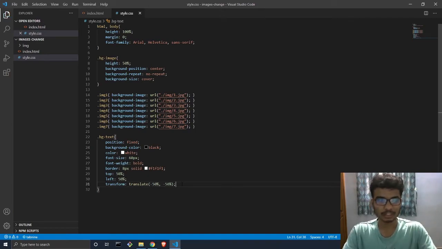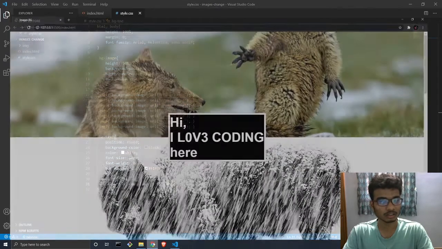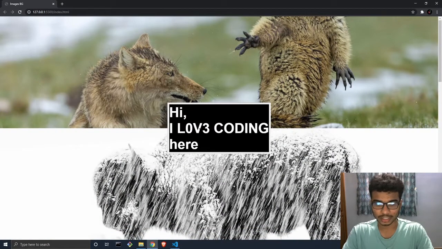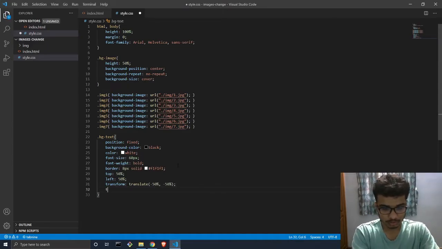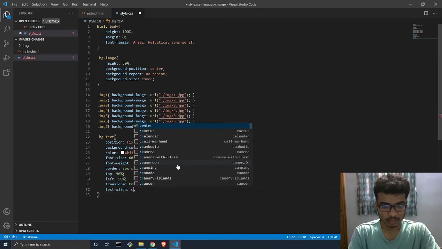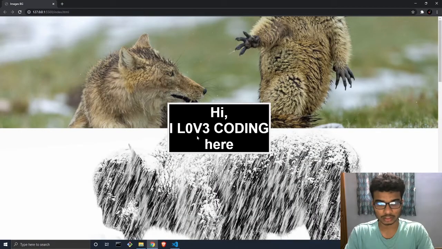Now you save it, and we go and look at the website. Okay, now it's all there. So we'll put it in the center. We'll say text align to be center. Okay, now you can see "Hi, I love coding", and then here. That's it. So the next thing I'll be doing is making it responsive, so you can see it.